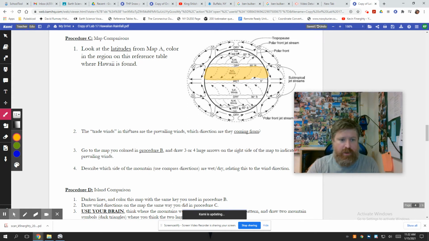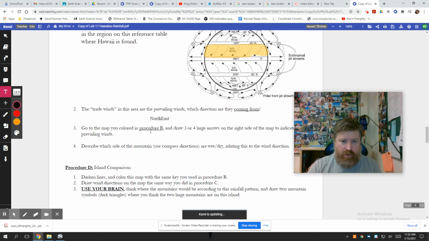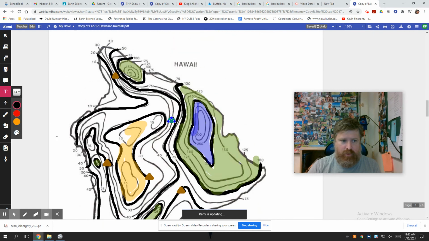That's step one. Step two: the trade winds in this area, the prevailing winds, which direction are they coming from? There are reference tables right there. It tells us they're coming from the northeast. Go to the map you colored in procedure B. Draw 3 or 4 large arrows on the right side of the map to indicate the prevailing winds.